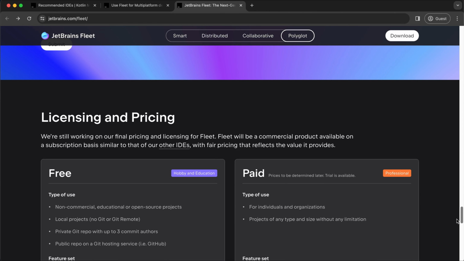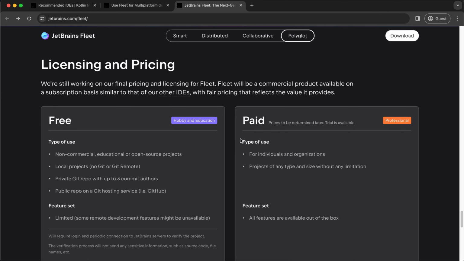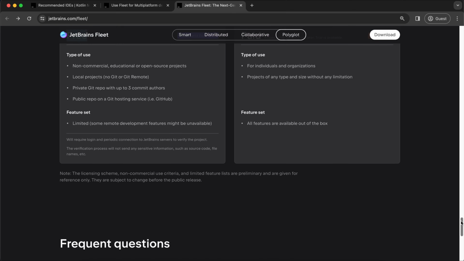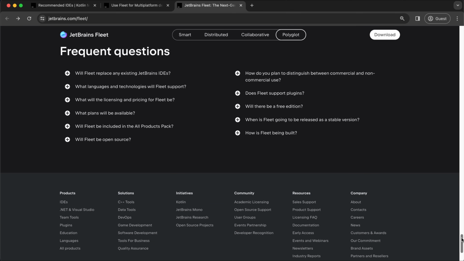If you see, this is the licensing and pricing. We are still working on our final pricing and licensing for Fleet, right? They are still working on the pricing. This is not decided yet. It will be a commercial product available on a subscription basis, similar to our other IDEs, with fair pricing that reflects the value. Let's hope the pricing will be fair enough. And if you see, for hobby and education it will be free, and for professional it will be paid. Yeah, that is one thing.